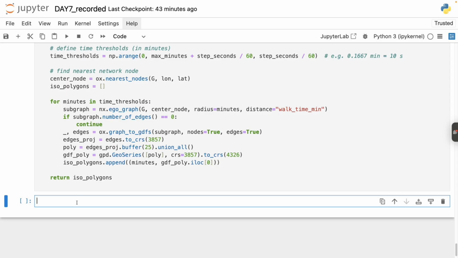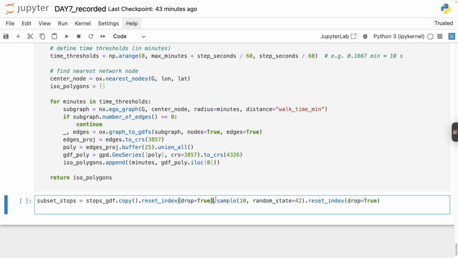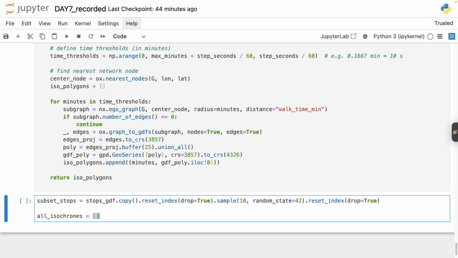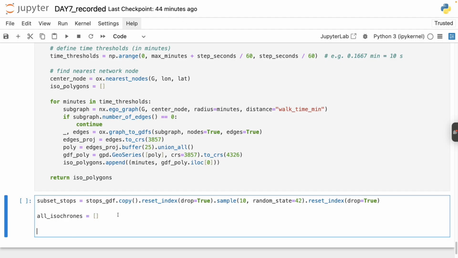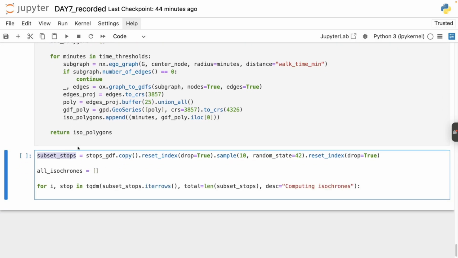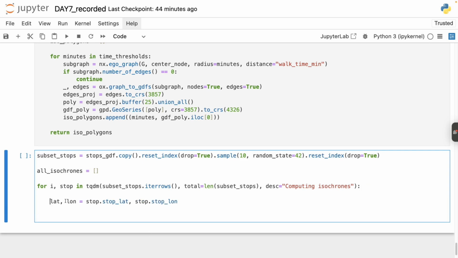Then, to make this notebook manageable and this tutorial not too long, I will take a sample of 10 randomly selected stubs. I will store their isochrones in this list. And I will iterate over all the randomly selected stubs to create the isochrones for each of them. Here we are doing the same thing. First picking the locations. Now we don't have a center, but we have multiple centers, so every stub will be the center of a set of isochrones.